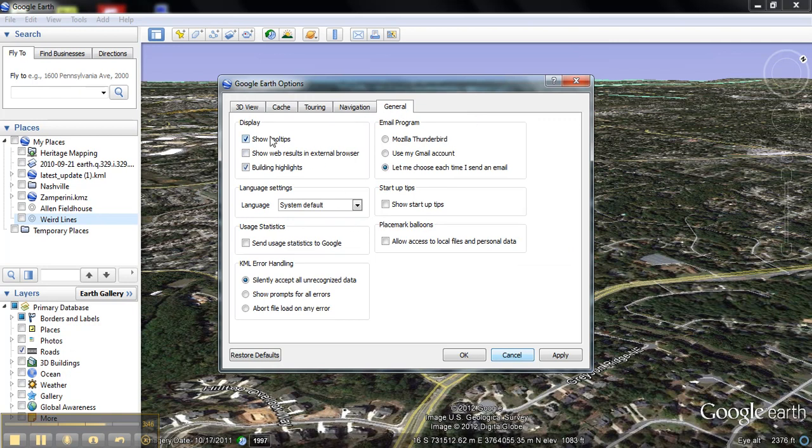You can kind of read through these, but there's showing results in an external browser instead of a little slide-in browser. There's also an option to handle all unrecognized data, which is kind of nice. This means that when you load an external KML file, if there's an error, instead of popping up an error, it'll just do its best to deal with it for you, similar to bad code on a web page. A lot of web pages are coded poorly and technically have errors in them, but your browser just kind of does its best to hide that and give you what it should give you.